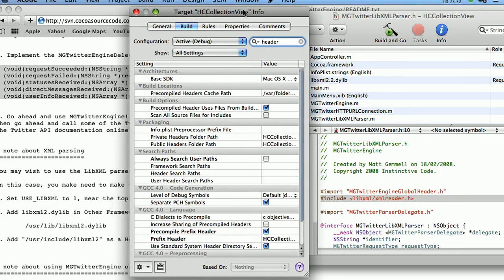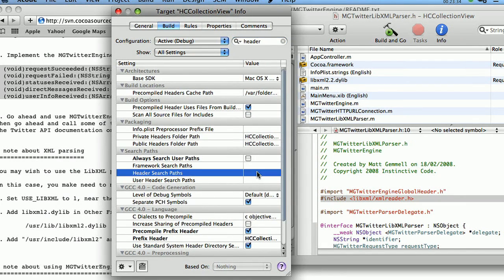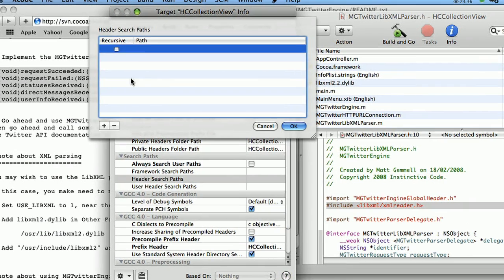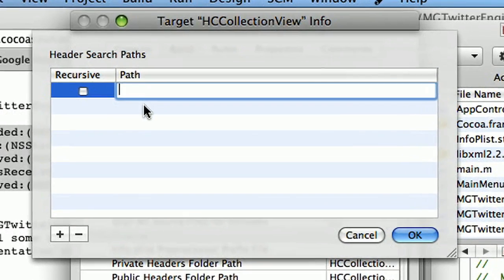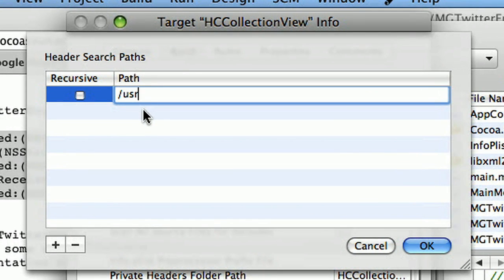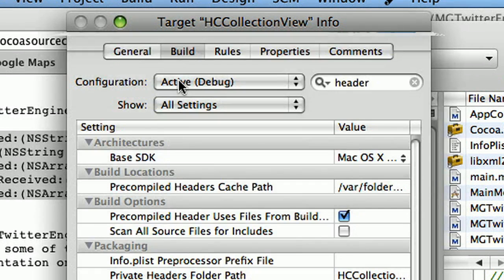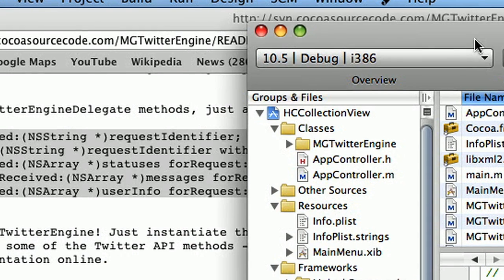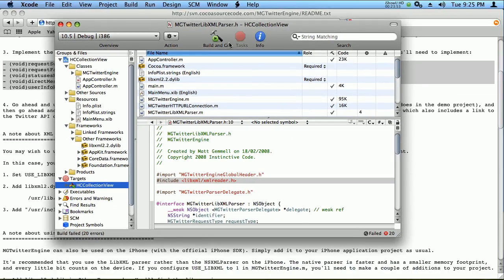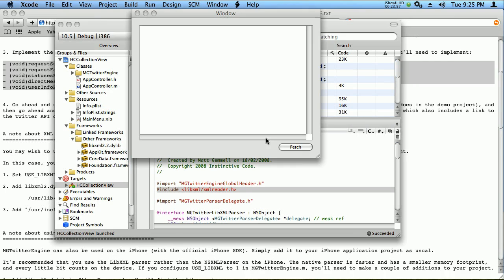So let me move this out of the way so I can see what I'm typing. Add the path there, double click here, and type in /usr/include/libxml2. There we go. Hit OK. Close that. And we'll try building and going again, and hopefully we won't get any errors.